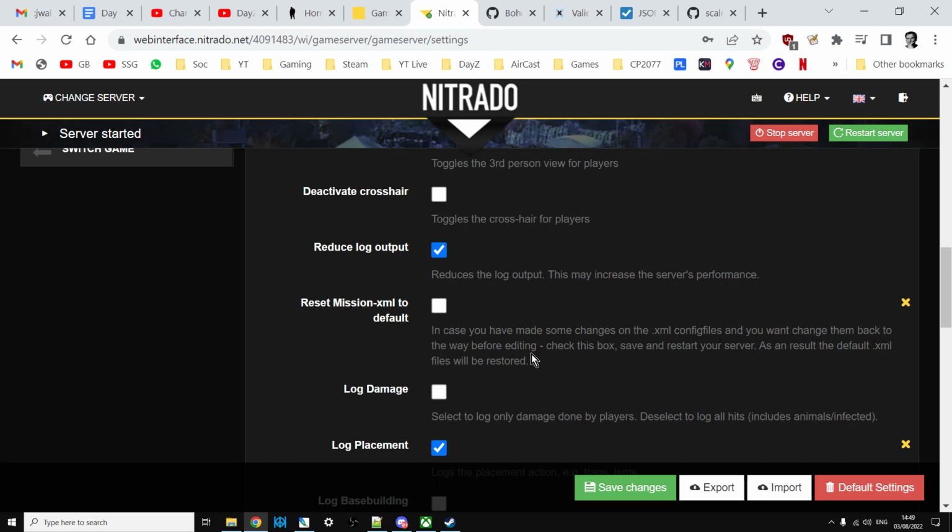After their lifetime goes through, they will despawn, and they'll be replaced by the vanilla items, but at least you'll have a working server to play around with.